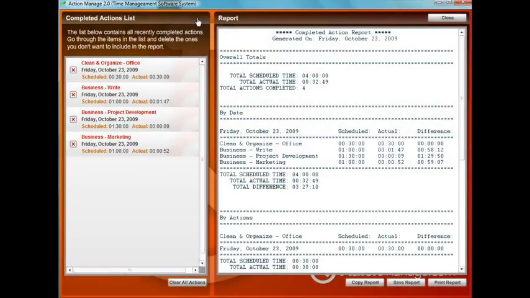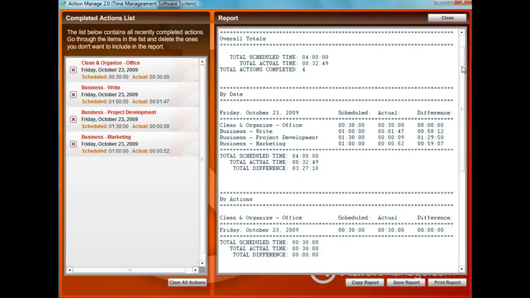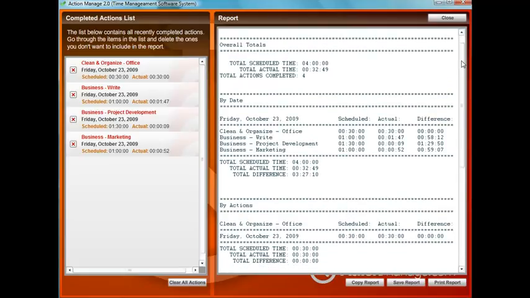Now Action Manager software has generated a time report. And this report here on the right hand side of the interface represents the activity that the Action Manager software has recorded for the things that I've accomplished throughout my day. And you can see that the information is separated and divided into 2 main sections. The information is divided by date, so things that I've done on a specific date. So today's Friday, October 23rd. I've done these 4 things, and this gives me a time report on how I've accomplished those 4 things.